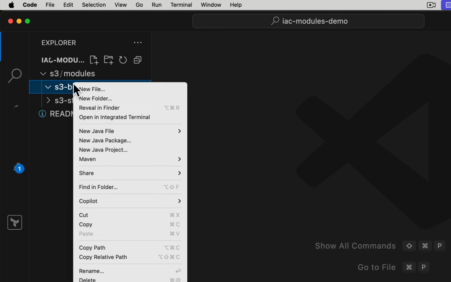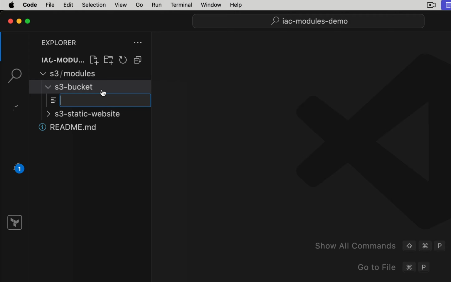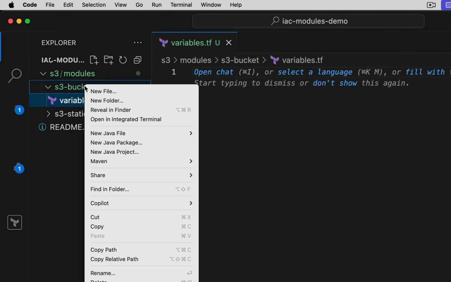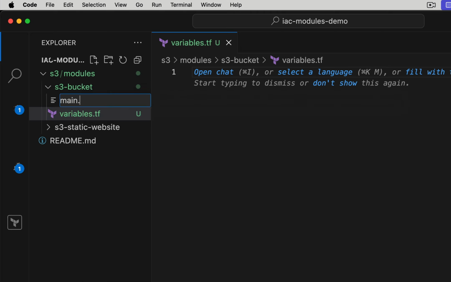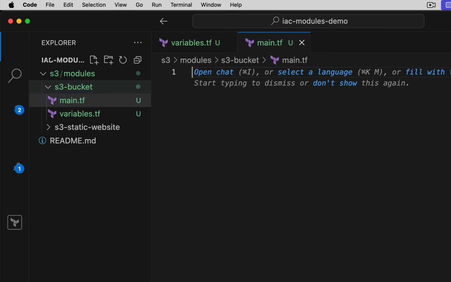Inside S3 bucket, let's create two files, variables.tf, main.tf. These are standard file names. Main.tf contains the main resources, variables.tf contains variable declarations, because module is mainly for reusability. Writing this module, anybody can use it, they can just call it, pass variables, inputs, and use this module. That's the idea.